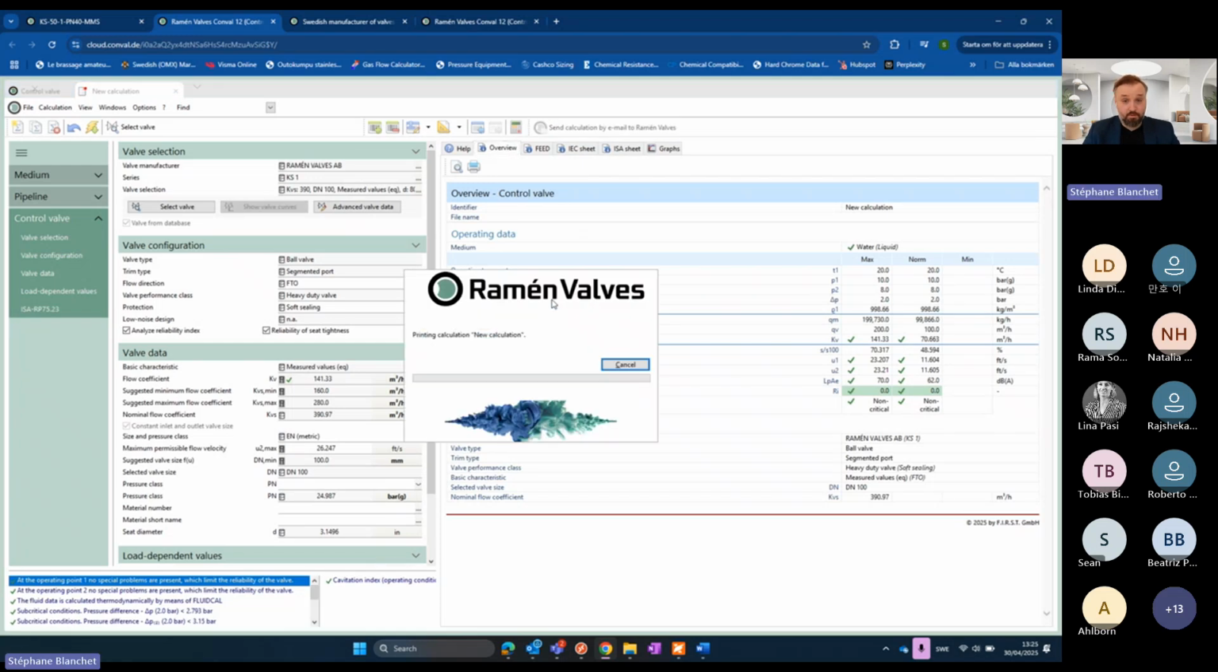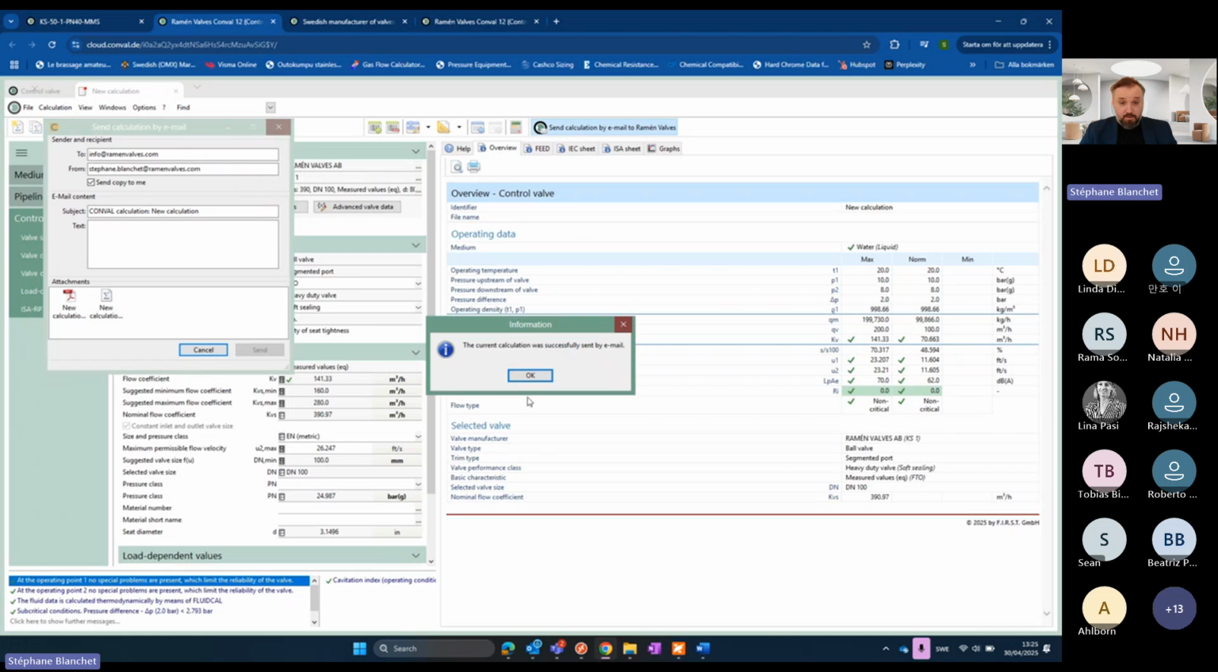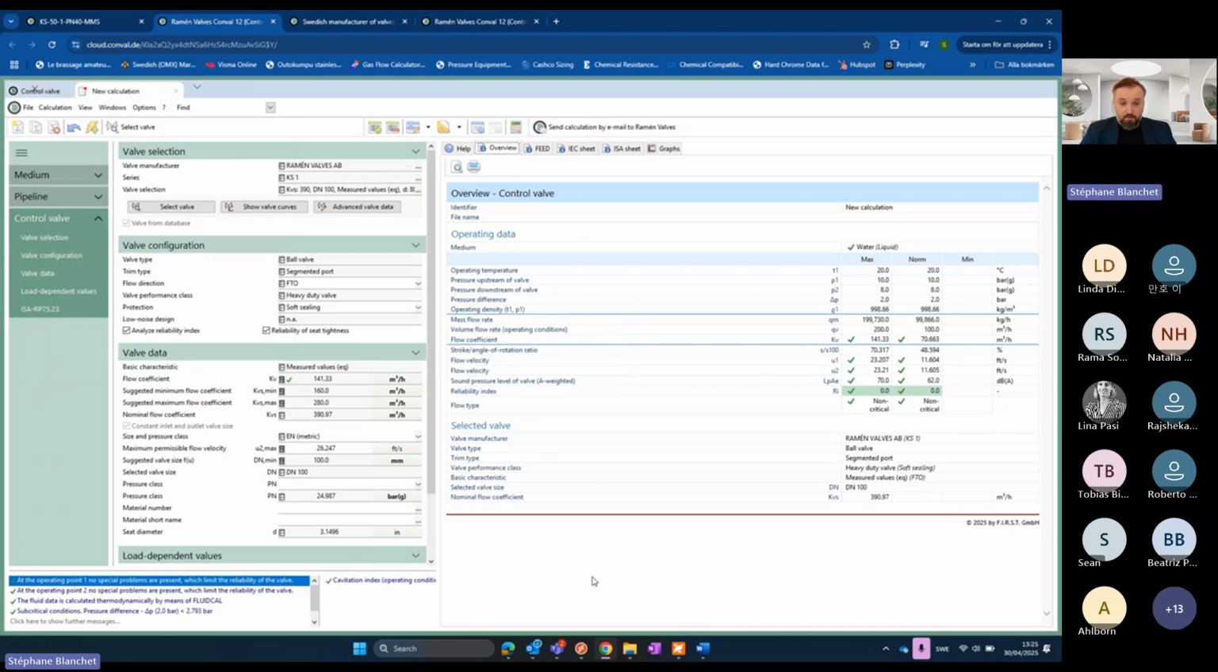It opens a new window, and then you see that you have the attachment here. By clicking send, you will send it to us, because it's always good that we know what is happening, but also to you. All right, now it's sent, and you will get a confirmation that it is received, and you will get something like that.